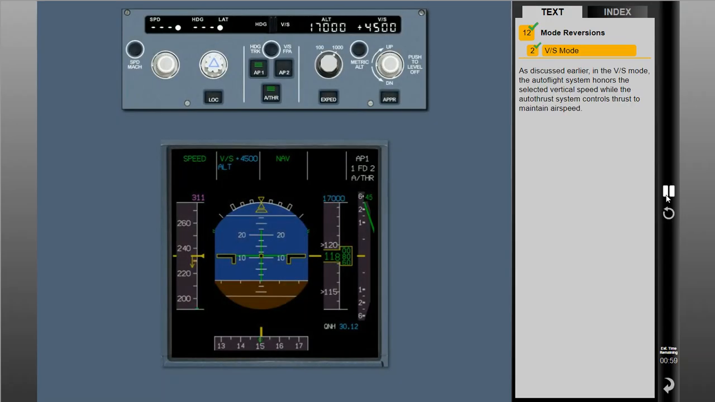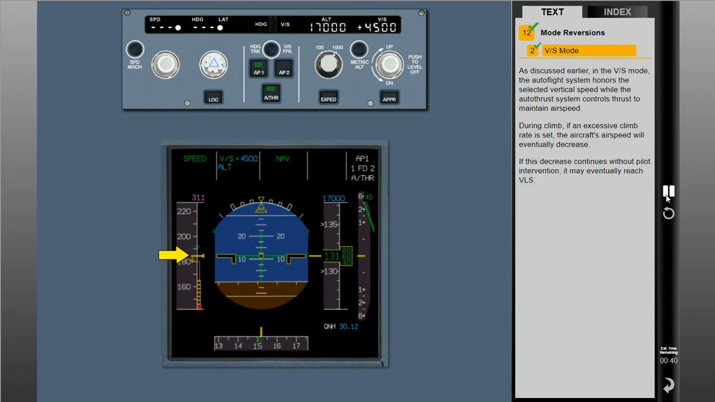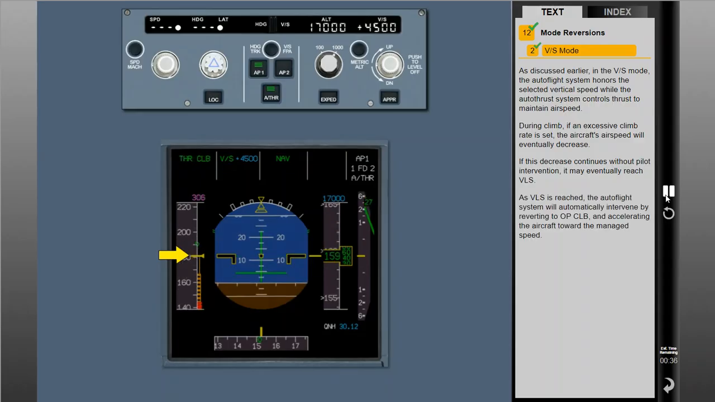As discussed earlier in the vertical speed mode, the Autoflight system honors the selected vertical speed, while the Autothrust system controls thrust to maintain airspeed. During climb, if an excessive climb rate is set, the aircraft's airspeed will eventually decrease. If this decrease continues without pilot intervention, it may eventually reach VLS. As VLS is reached, the Autoflight system will automatically intervene by reverting to open climb and accelerating the aircraft toward the managed speed.